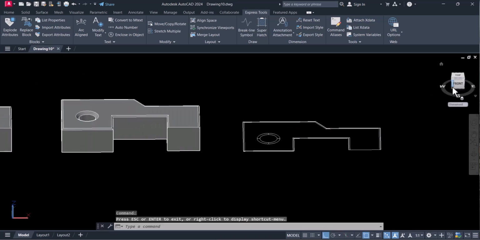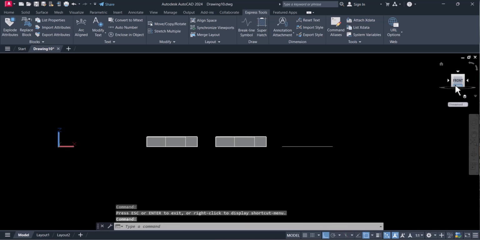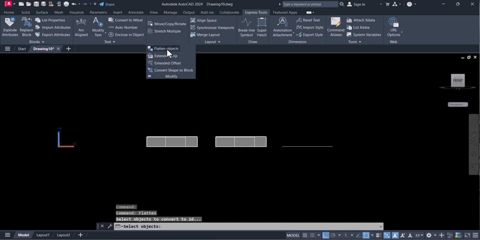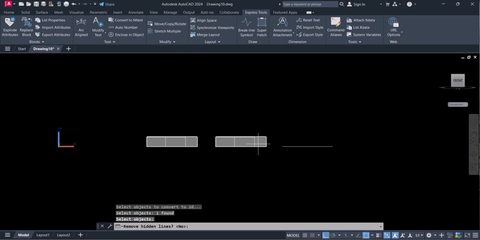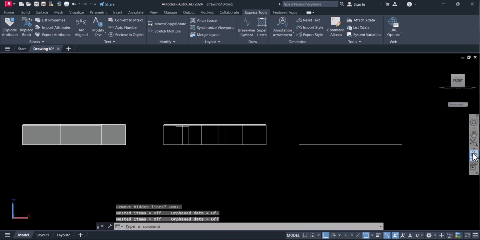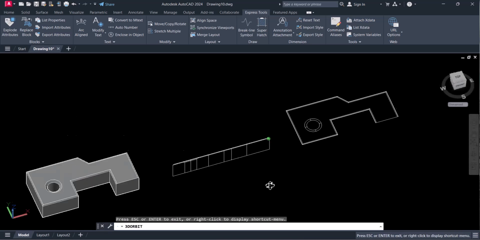Now you click on front view, and we will use flatten object here. And we select this one. Now you can see the front view is also ready here.